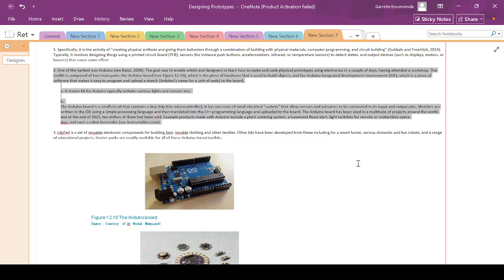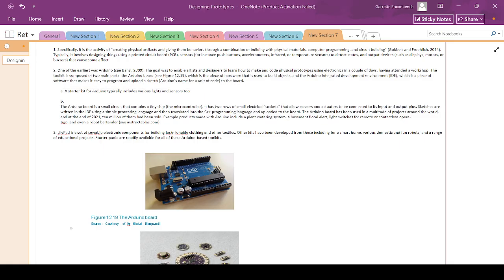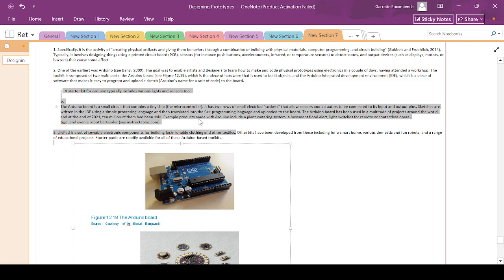One of the earliest was Arduino in 2009. The goal was to enable artists and designers to learn how to make and code physical prototypes using electronics in a couple of days. Having attended a workshop, the toolkit is composed of two main parts: the Arduino board, here, which is the piece of hardware that is used to build objects, and the Arduino Integrated Development Environment, which is a piece of software that makes it easy to program and upload a sketch, Arduino's name for a unit of code, to the board. A starter kit for Arduino typically includes various lights and sensors.